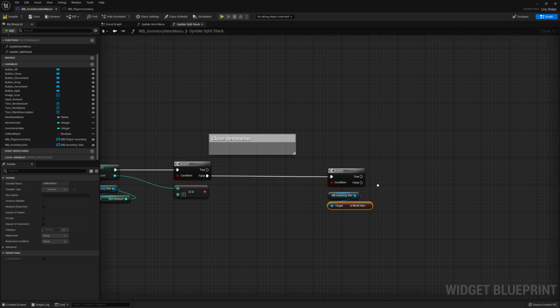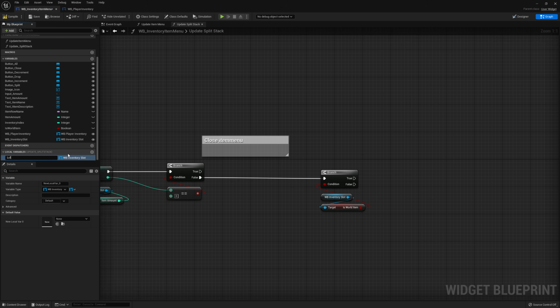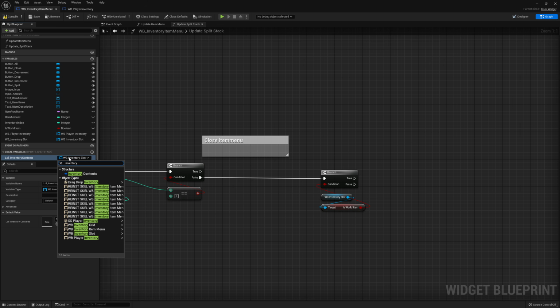Plug it into the condition, sorry. And then we're going to set our inventory contents and we're going to store those in a local variable. So let's create a local variable and that's our local inventory contents. So that's of our inventory content structure.